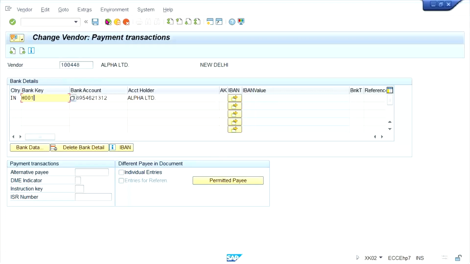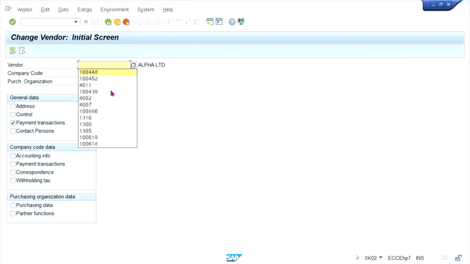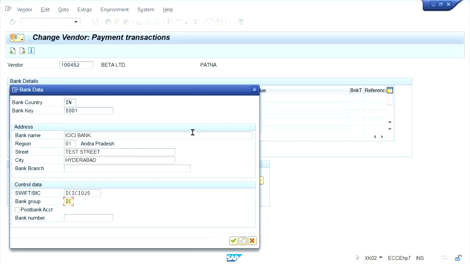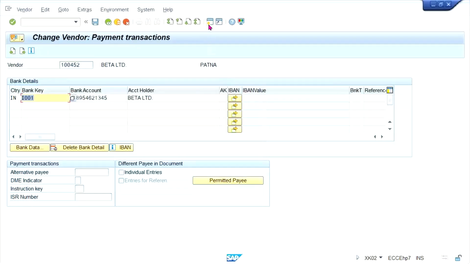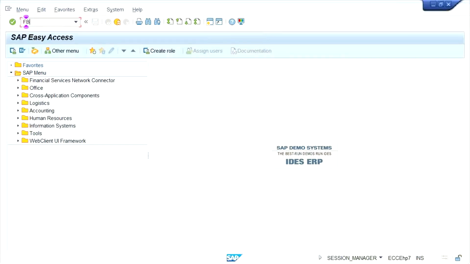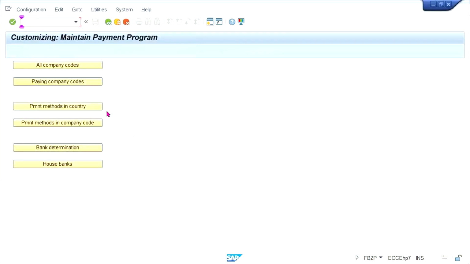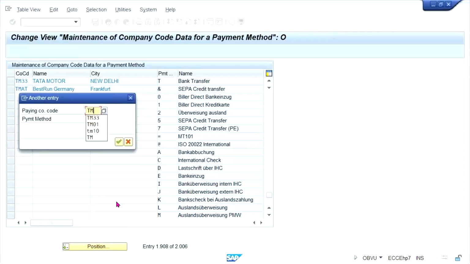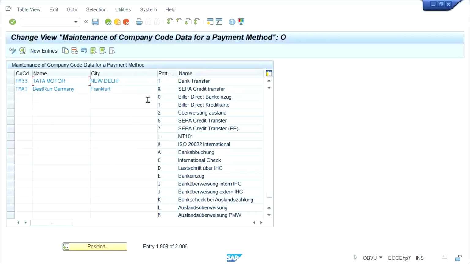And ICICI, let me check. The next one is this one. Press enter. So I001, and for this one, a different bank group is there, right? Now, one additional setting is required that I'll let you know. So go to FBZP, and here payment method in company code. Click on position and TM33. Double click.